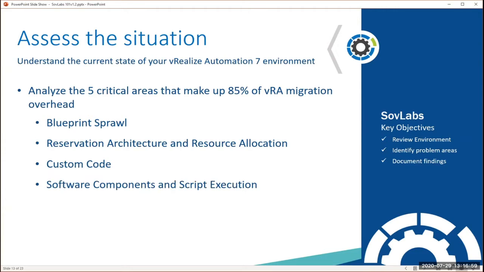And then software components to perform script execution. If you are moving to VRA 8, those don't exist in 8, and it doesn't look like they're going to. So they're going to have to be retooled as well. And if you go to a different platform, that may or may not have a solution, or you might be looking to move to something like Ansible or Puppet.